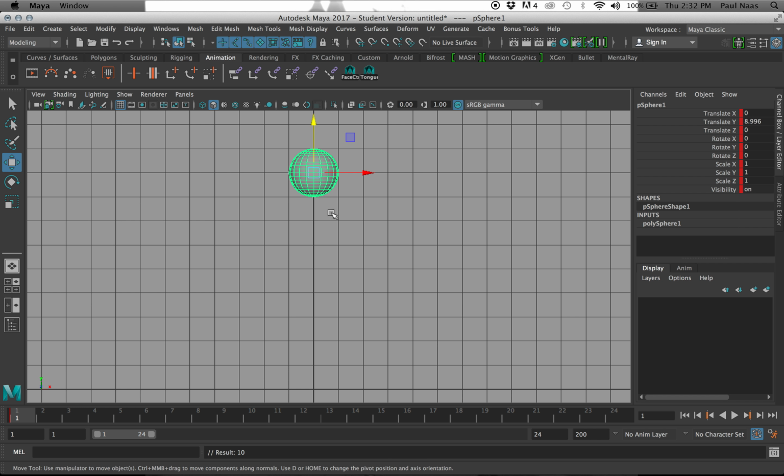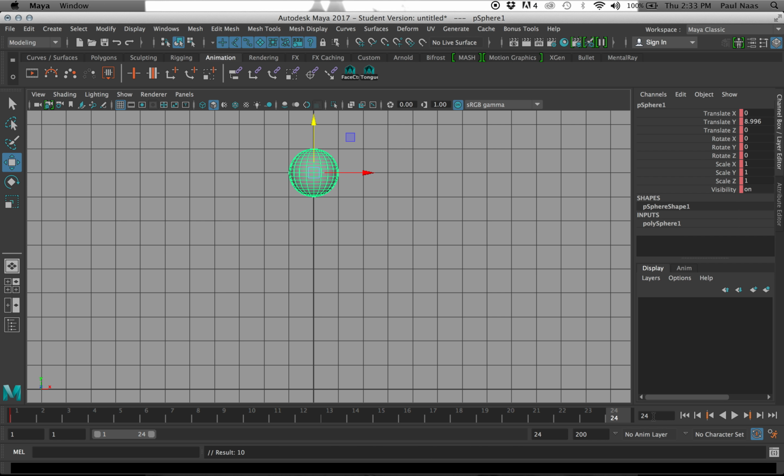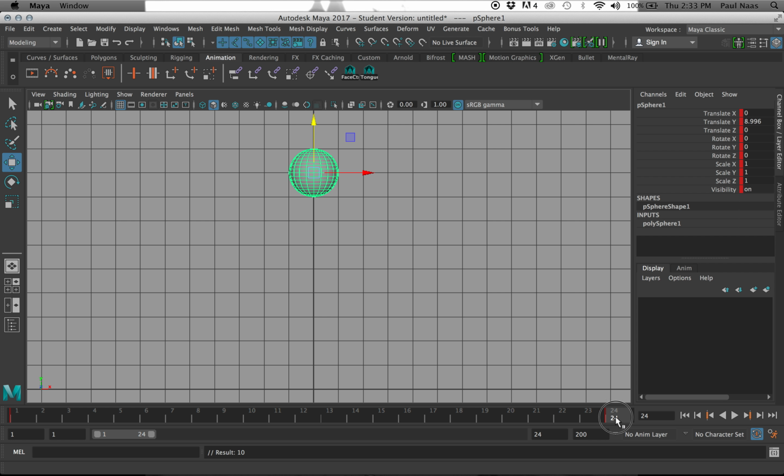The other thing that we want to do is we want to have the ball return to this position. So since it's already there, we might as well set another key. So I'm just going to grab my playback head, drag it down here to frame 24, and hit S again. So now I've got my 2 keys at the very top of the ball's bounce.